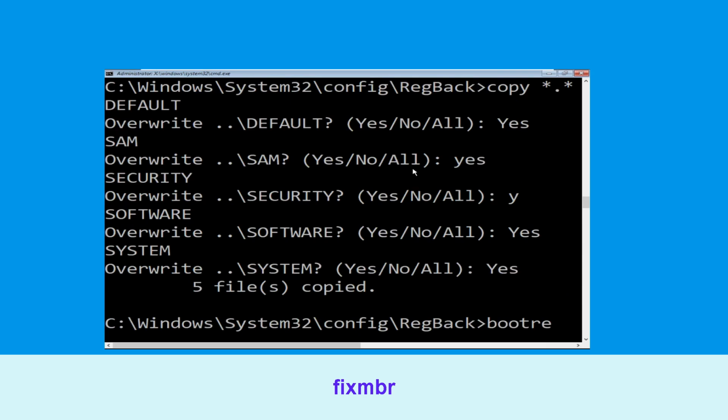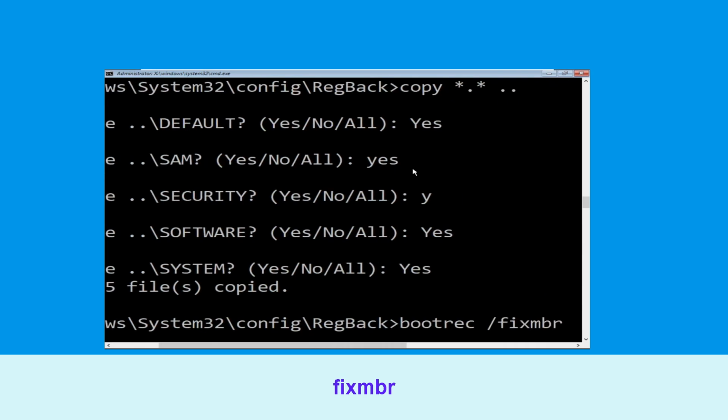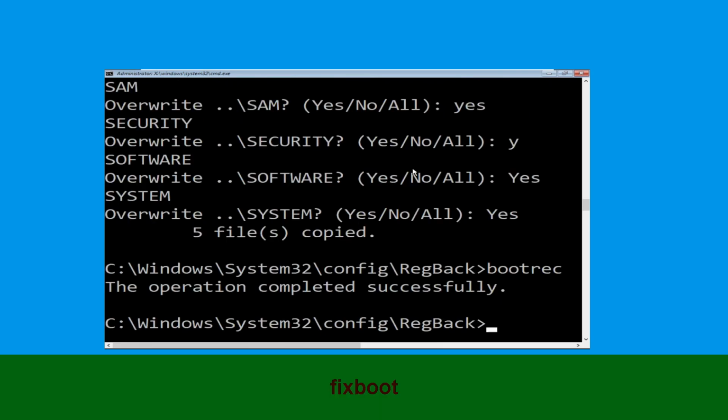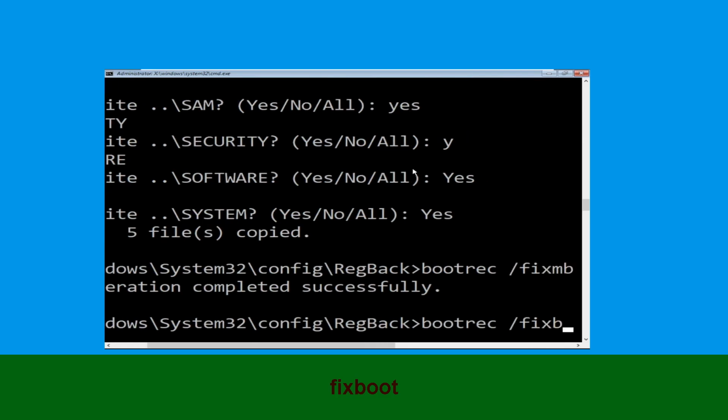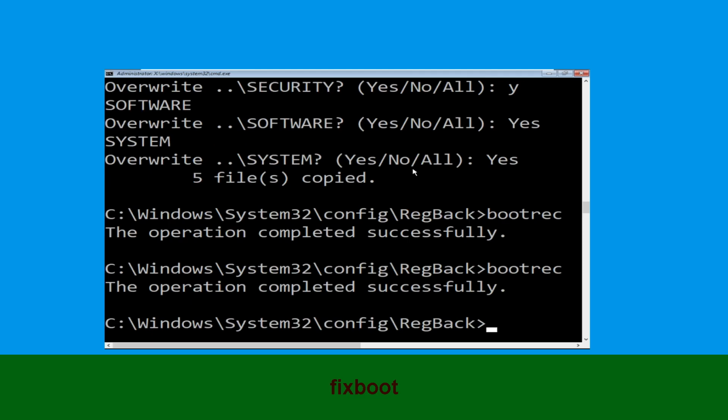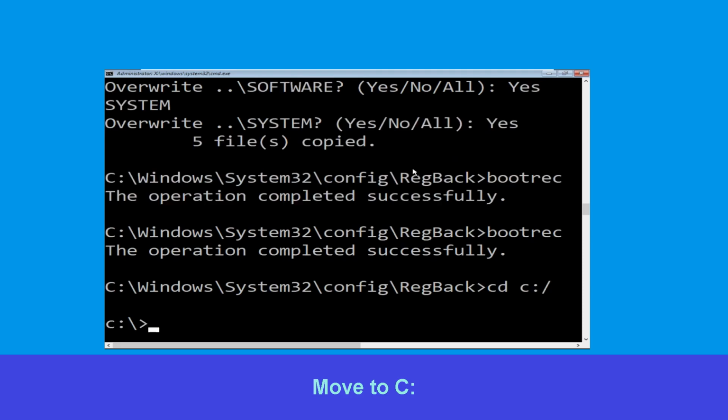Now type bootrec space /fixmbr and hit enter to execute the command. Now type bootrec space /fixboot and hit enter to execute. Type cd space c colon / and hit enter.